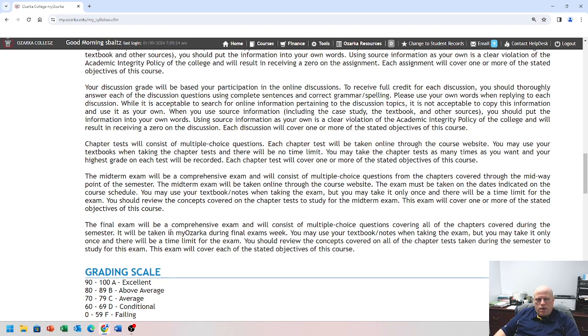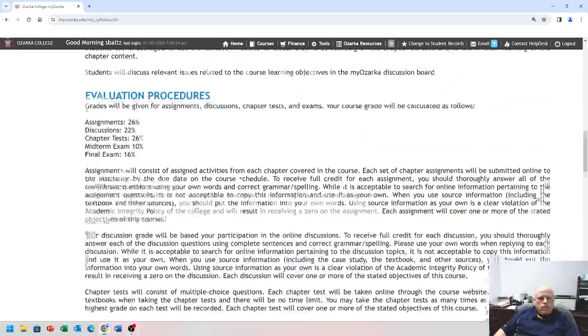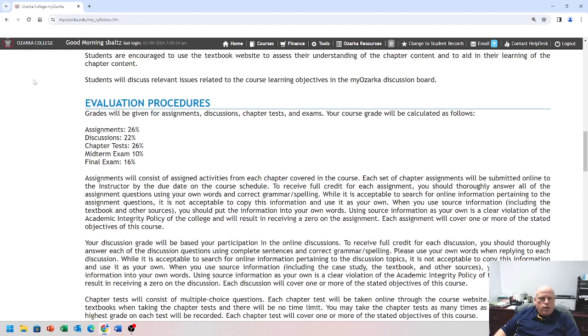And then the final exam is very similar to the midterm exam. All the same things apply, except for, obviously, the final exam will be at the very end of the semester, and it will cover all of the chapters that we'll have covered during that semester. All right, so that's just a real brief explanation of the evaluation procedures.